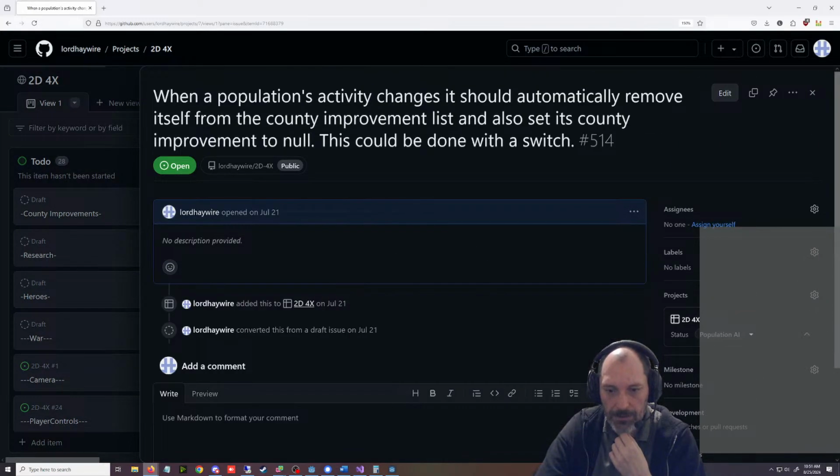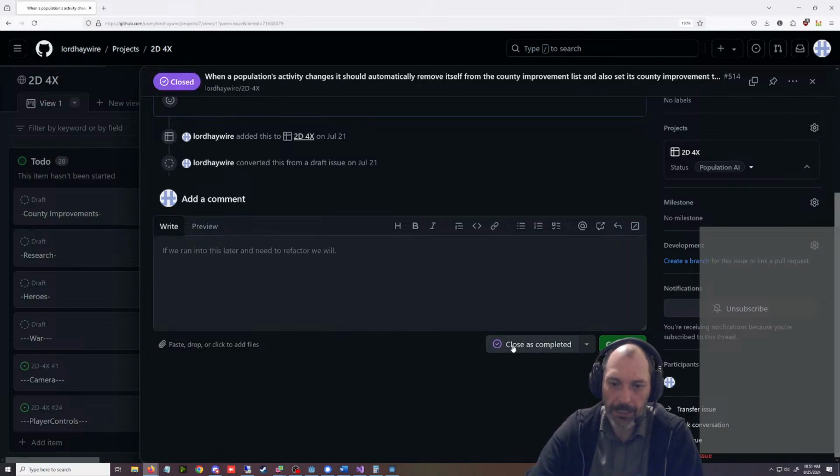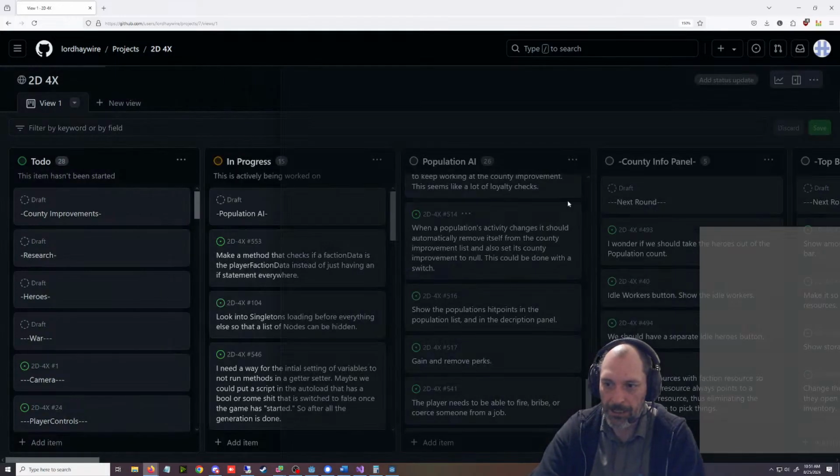I'm going to get rid of this. I'm going to say if we run into this later and need to refactor, we will. That type of note isn't that useful.